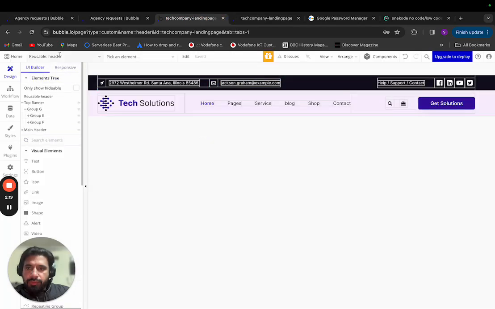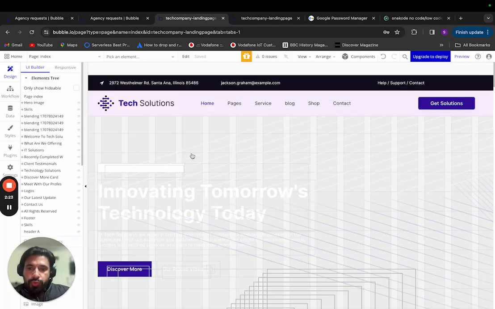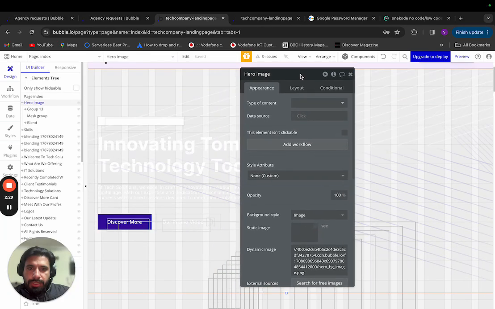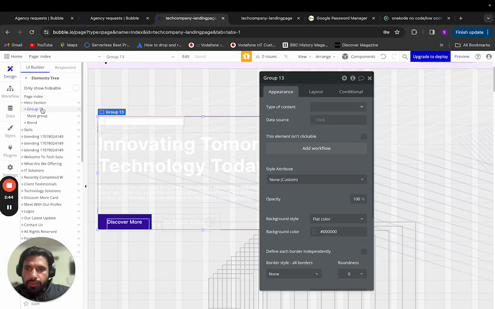As this design was imported from Figma, I would like to first clear a few things out. As you can see, this is hero image. What hero image is, it's a group. Definitely we want a group here, but we don't want it to be called hero image. Let's call it hero section. That's it. And then we have this group.